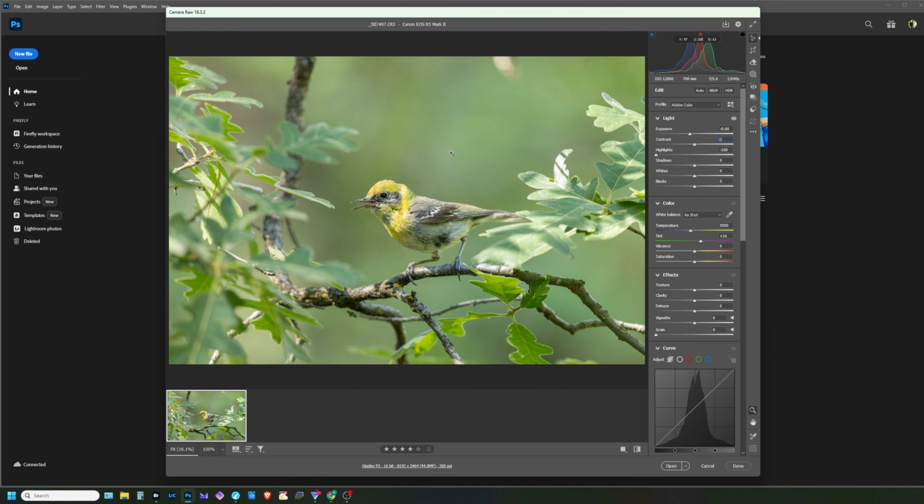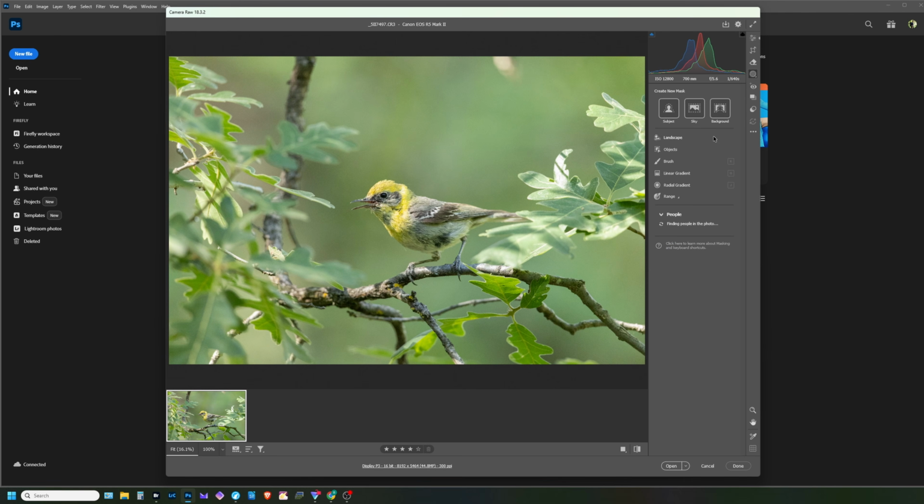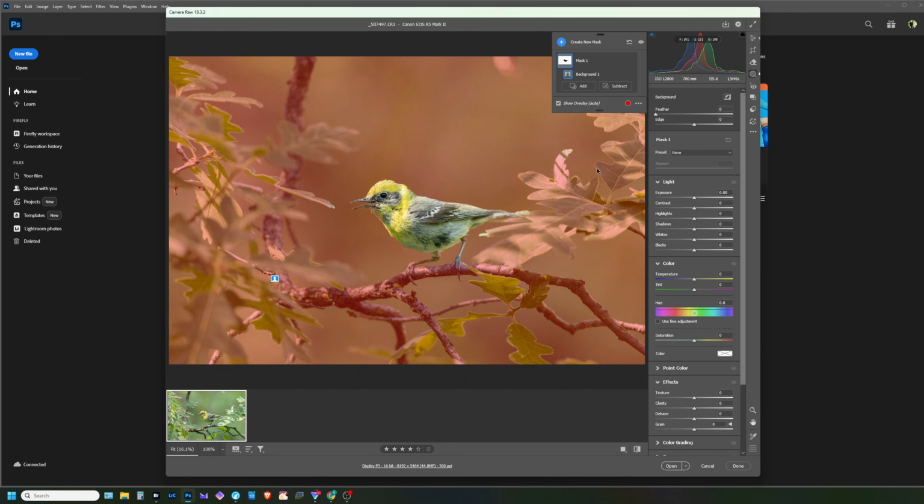So instead of doing global for starters, I'm gonna come in here to my mask and I'm just gonna grab the background. Because one thing that I want is the bird to stay nice and pretty with its colors that are moderately accurate. So while we have the background selected, I'm just going to start dropping the temperature.